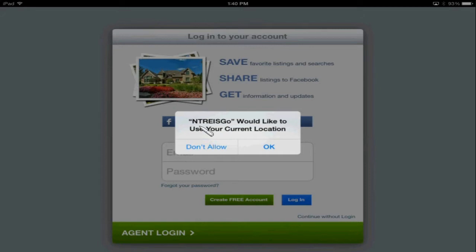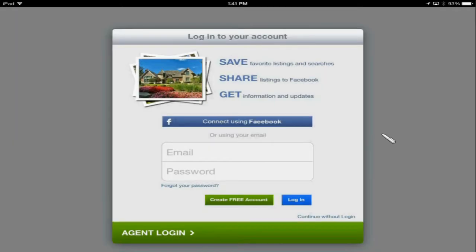The first thing the system will do is ask you if you'd like NTREIS Go to use your current location. I'll go ahead and tap OK. Now if you'll notice I have a pointer, that's just my recording software. You'll use either your finger or the stylus that came with your device to navigate through the system. I'll tap OK, and then the system will ask us if we'd like to log in.